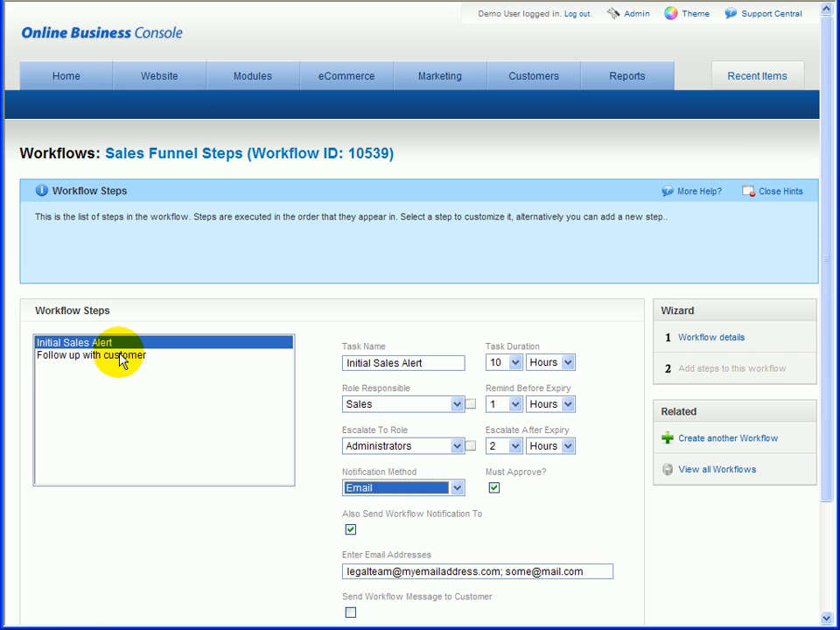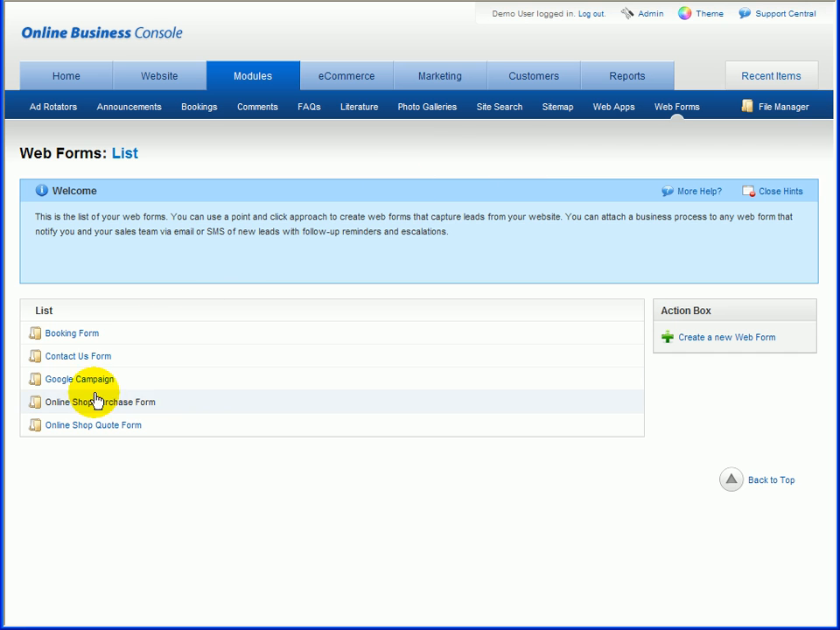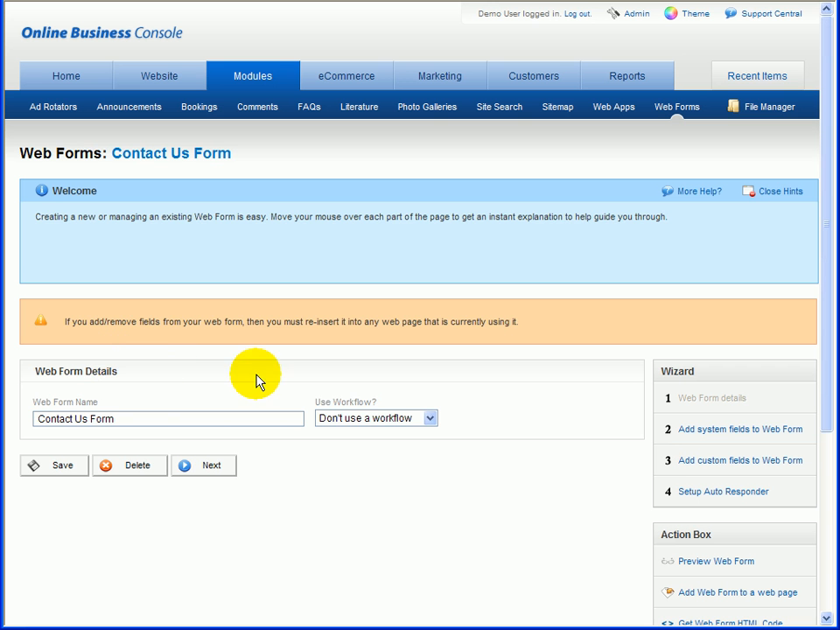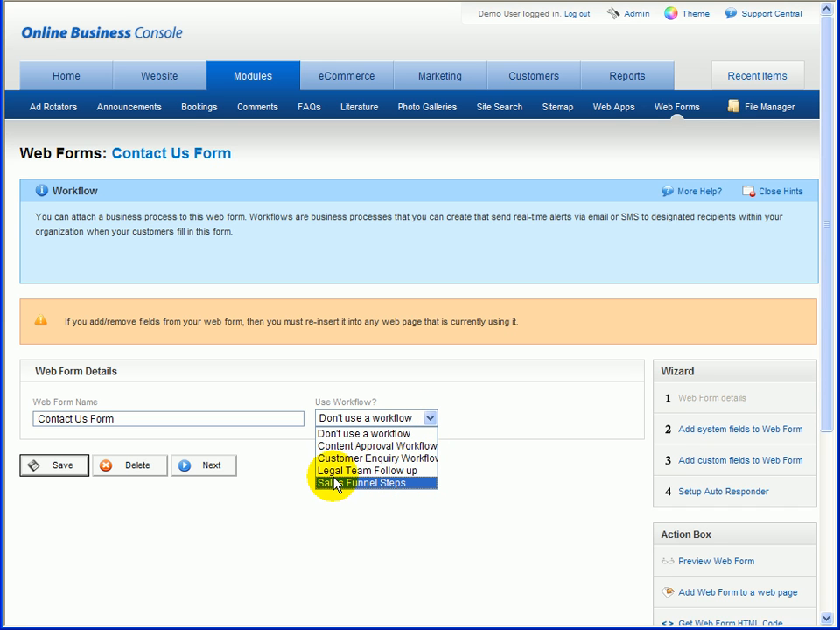We can set up as many steps as we like for a workflow. Now let's go and have a look at how we can attach these to our various web forms, orders, etc. When we're working with some of the modules, such as bookings or web forms, if we look at some of our web forms here, let's click on Contact Us. You can see whether or not this form uses a workflow. And here's our sales funnel steps that we've just created.